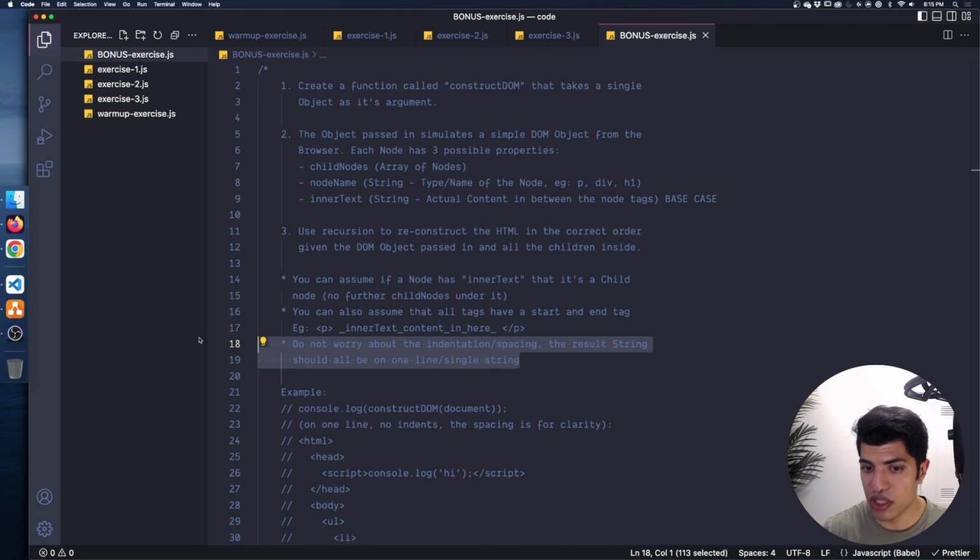Definitely possible with recursion, and that's how it works. However, we're going to work with the simpler example first, and then you can try that if you want as an even further bonus exercise.